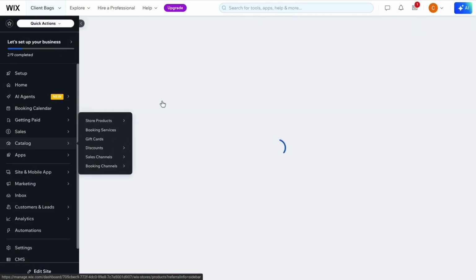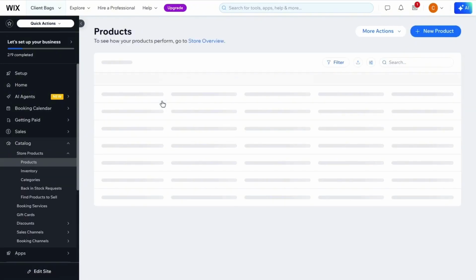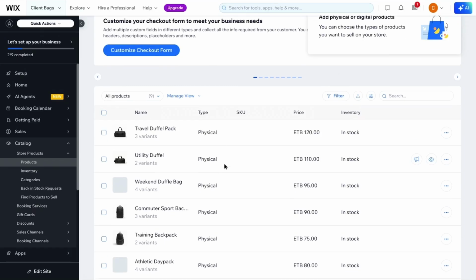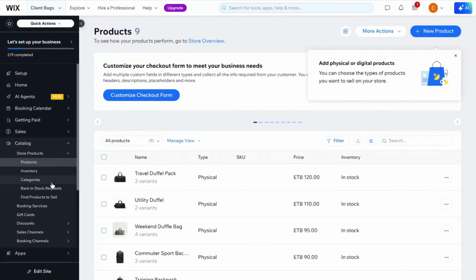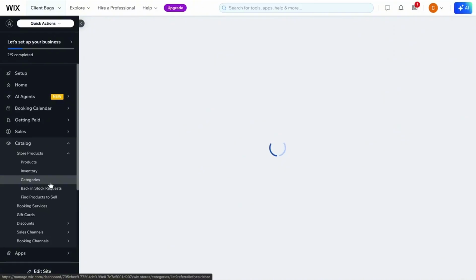Then click on Products. Why this step matters? You're reviewing what you actually have before rearranging. Take a moment to see all your products, confirm what needs to be prioritized. Now go back to the Catalog section and click on Categories.